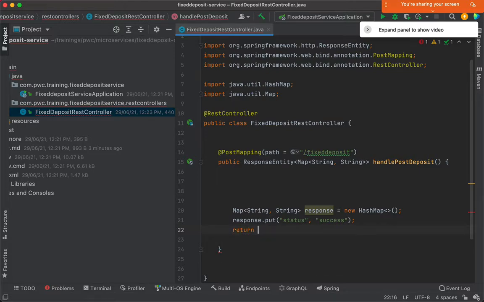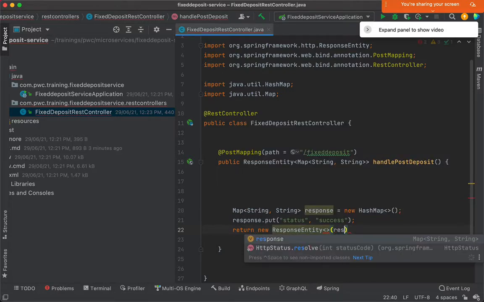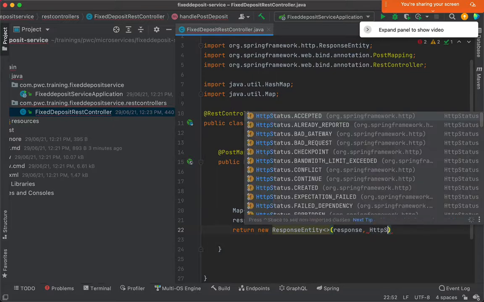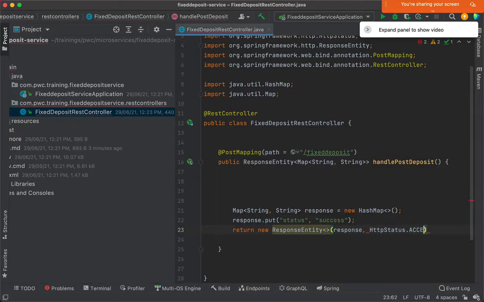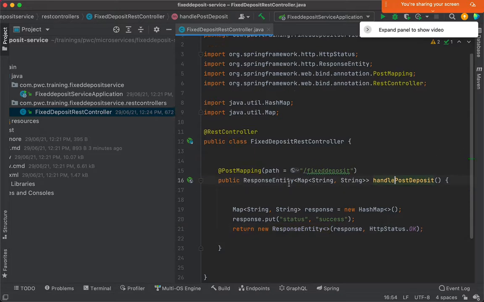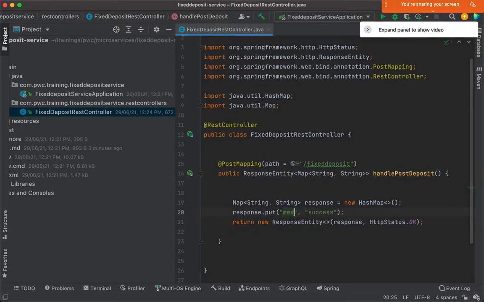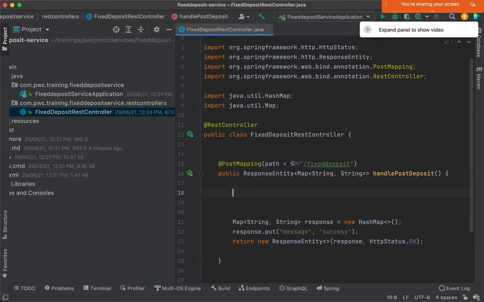I'll say return a new ResponseEntity, and I'm going to return back that response, comma, HttpStatus.OK. Here I don't want to return anything, I just want to return a message back. I'll say message so that you don't get confused. I just want to return a message back to the client of this API that everything was successful. But from here, I want to make a call.